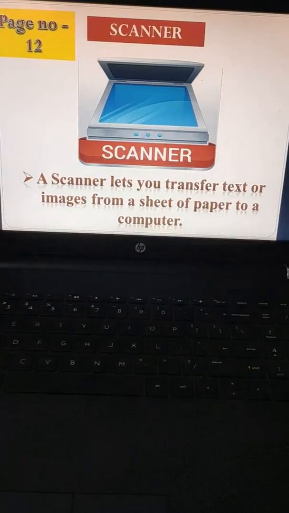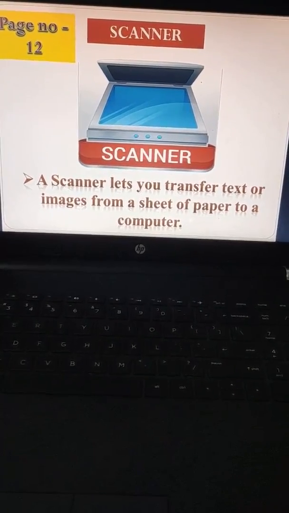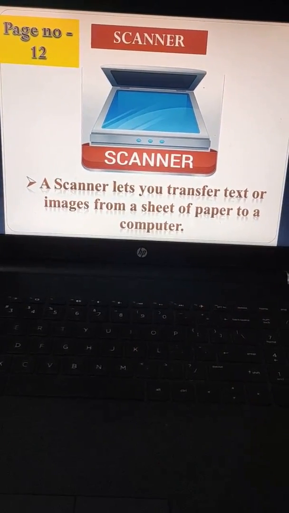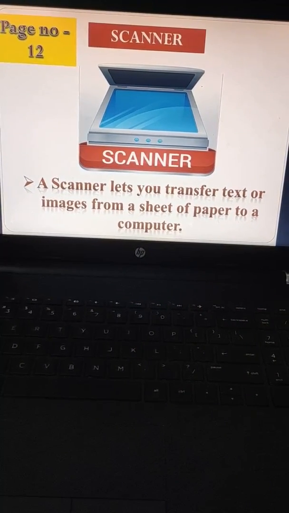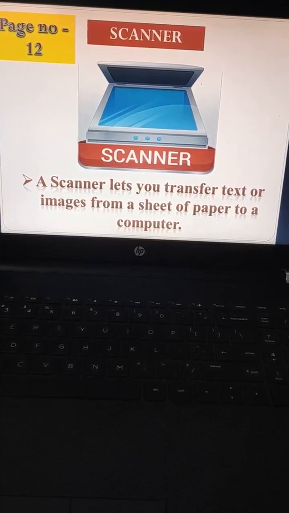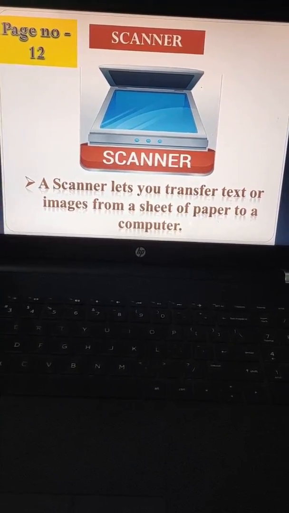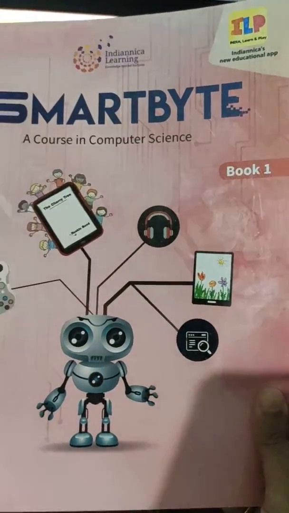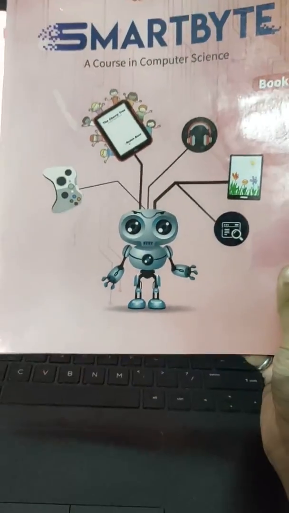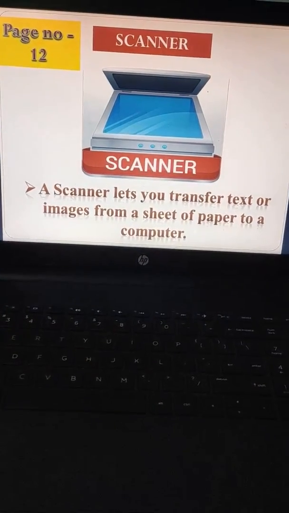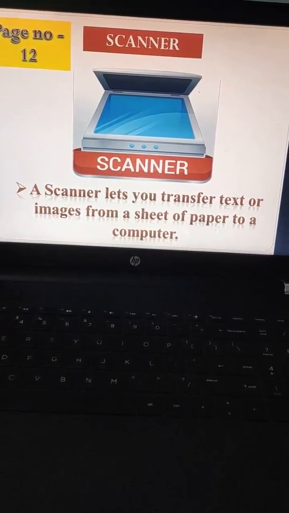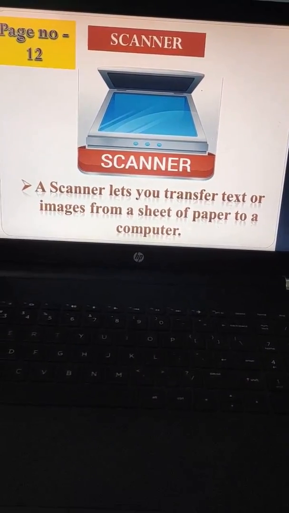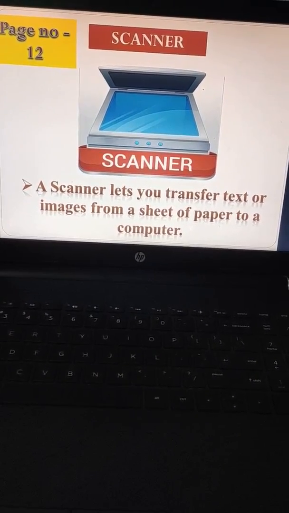Next is scanner. Scanner looks like this picture. A scanner lets you transfer text or images from a sheet of paper to a computer. It means, suppose if I want the same front page of your book to be transferred into monitor screen. So I will use a device called scanner. The same picture of your book will reflect me in the computer using monitor.